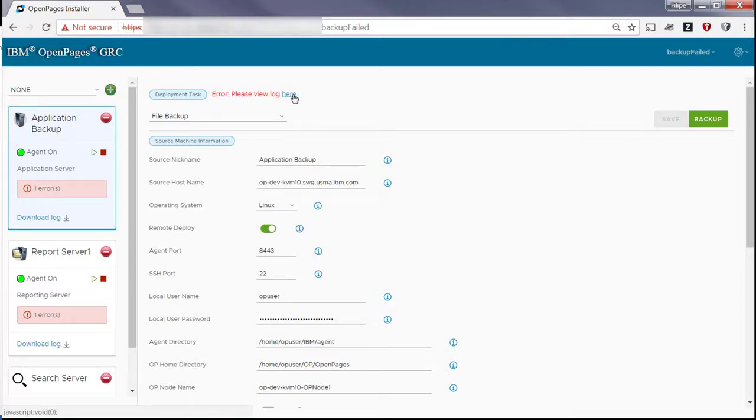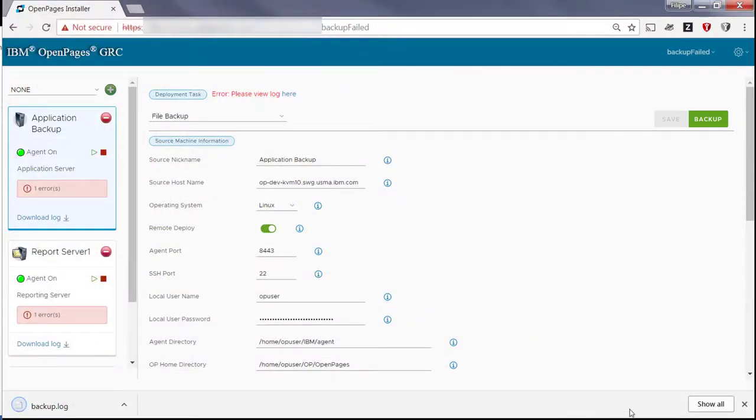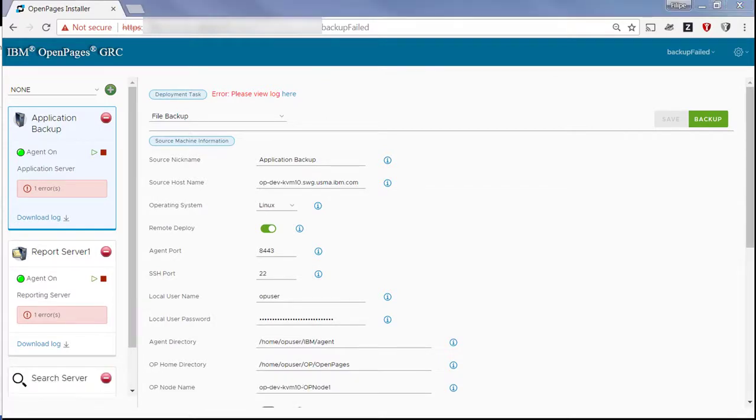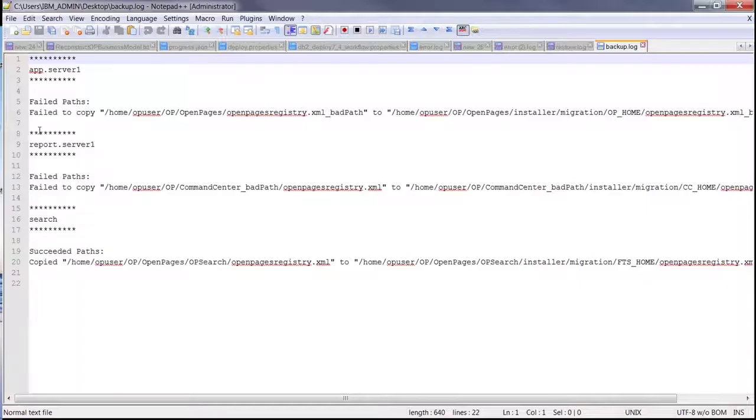But in this case, I want to see the overall backup fail. So I'm going to click on here. This will prompt me to download the backup log. Go ahead and do so. And this is going to look a little bit different than the other logs that we've seen. Just going to open this up in Notepad++. So this is more of a simplistic view of a log here.